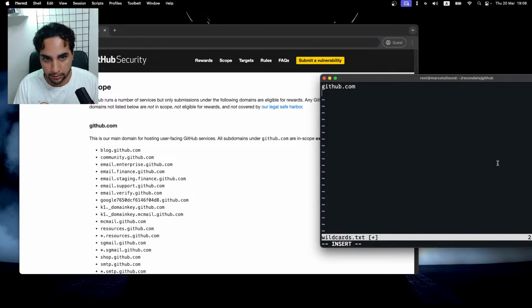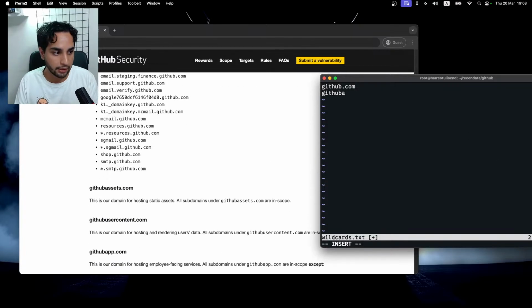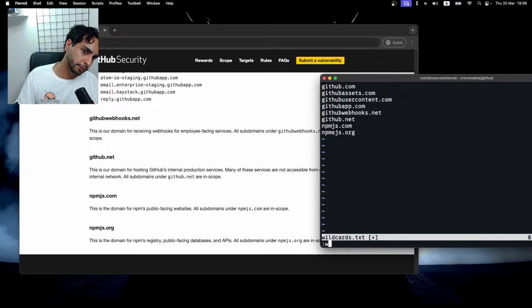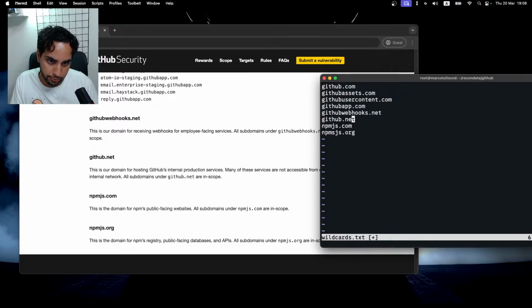github.com, githubassets.com, GitHub user content, GitHub app, github.net, npm.com, and npmjs.org. So actually 1, 2, 3, 4, 5, 6, 7, 8, 9 targets so we can test.